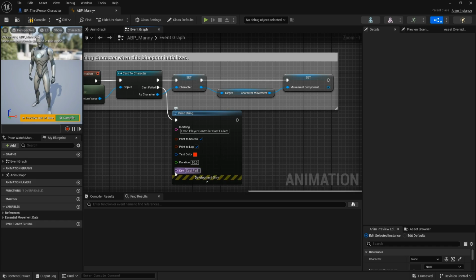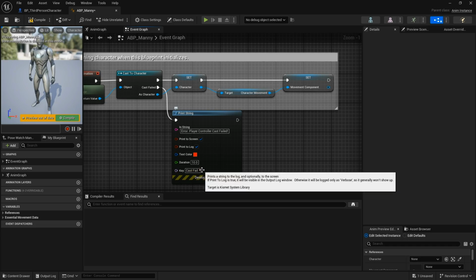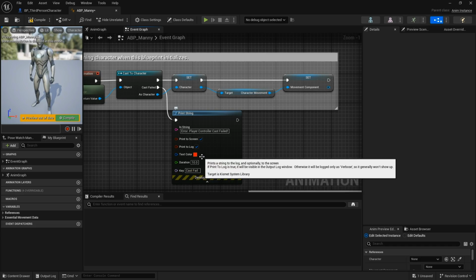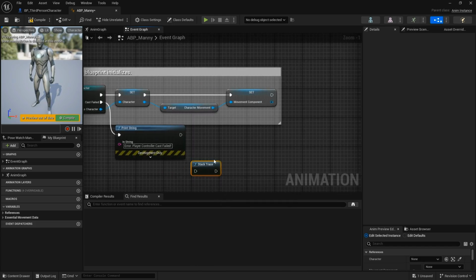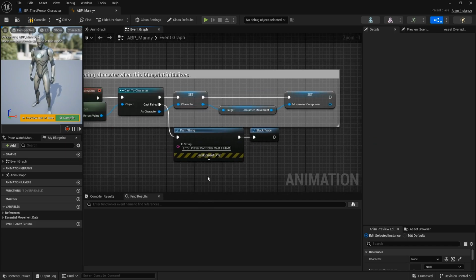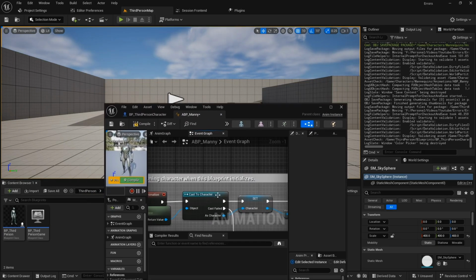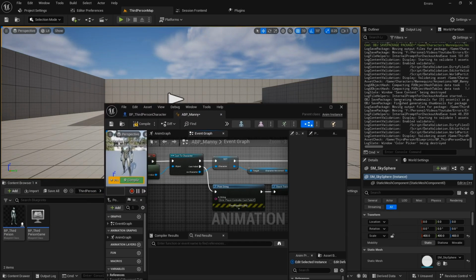Why you want to have something in the key is that you don't get the spam. Usually one is enough to let you know that something is wrong, and then later you can look at the logs and stuff like that. And next what I like to do is add a stack trace, and stack trace is basically going to give me a path in the log. Where is this error triggered, or where is this stack trace basically? So for example, if this cast failed error was triggered, it would be printed in here.